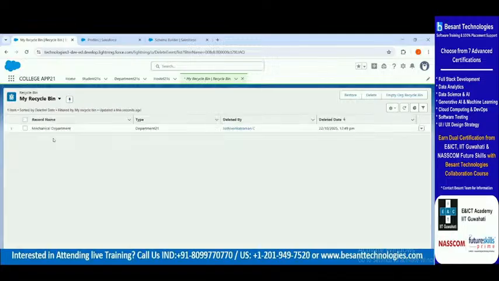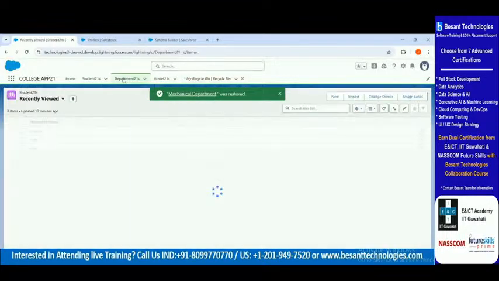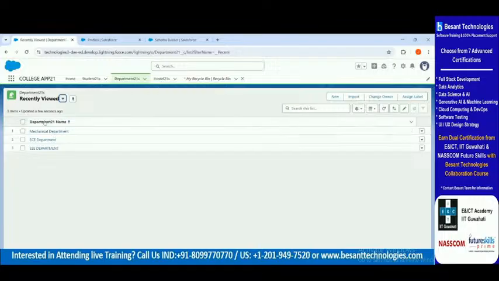From here, you can see the mechanical department record I have deleted, right? If you want to restore it, just click this Restore button. The mechanical department record will be restored. If you go to the department section, here you can see the mechanical department again, restored.